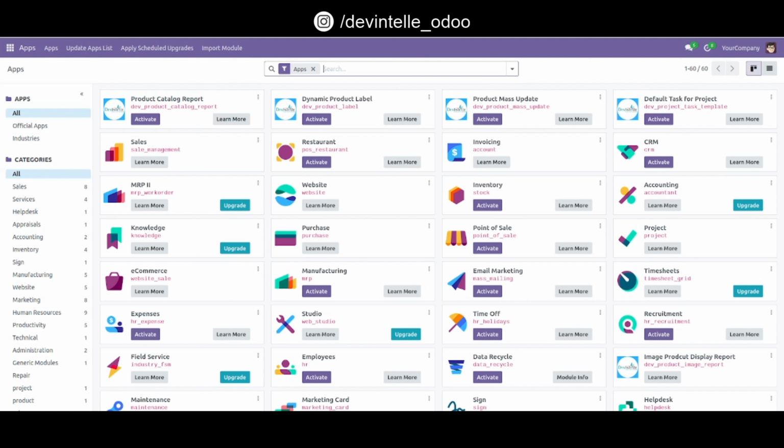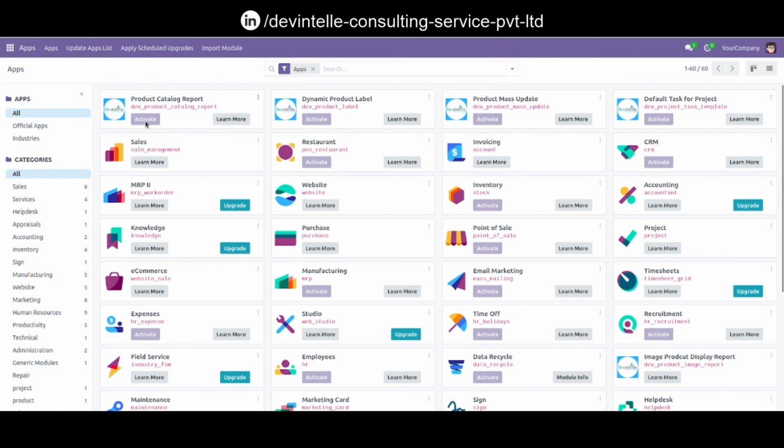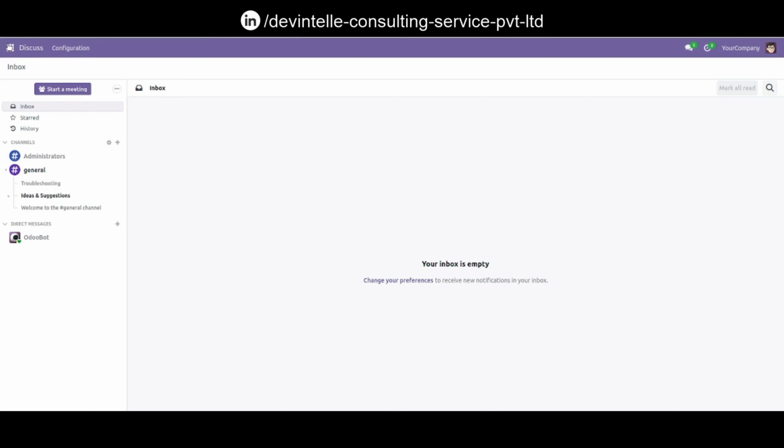Using our app you can easily print a product catalog as a PDF report. So let's see about that. You can see here our module, the product catalog report. First install this module, so click on this activate button. Now our module is installed.